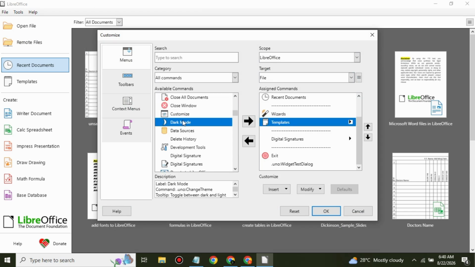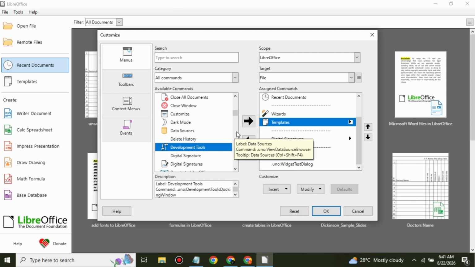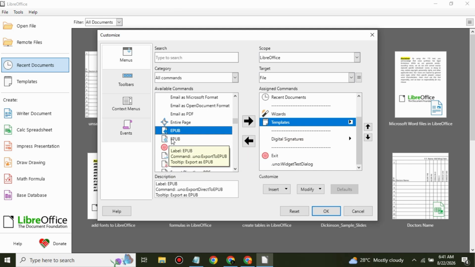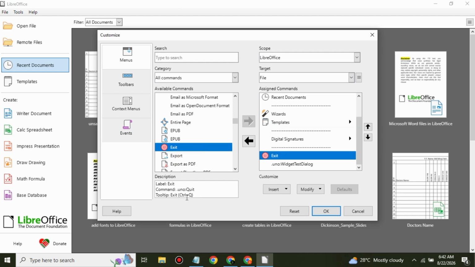LibreOffice also lets you customize menus and keyboard shortcuts. Open the customization settings and choose the commands or shortcuts you want to modify. Take a moment to choose shortcuts that are easy to remember and don't conflict with commands you already use. Review each setting before changing it, especially options that affect how documents are saved or opened.